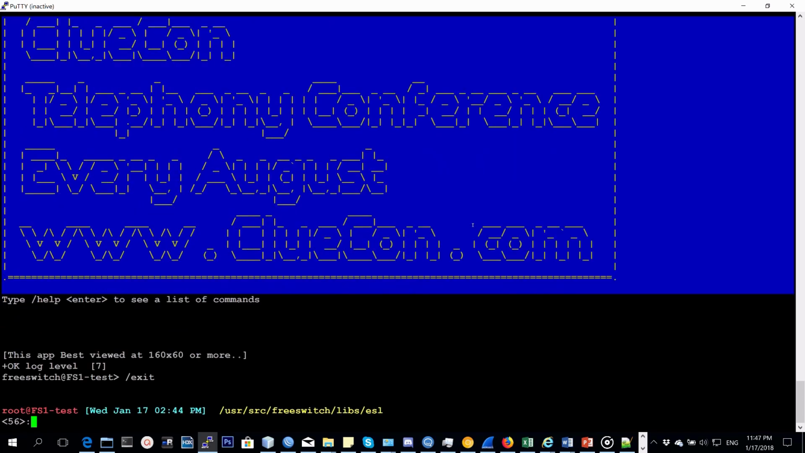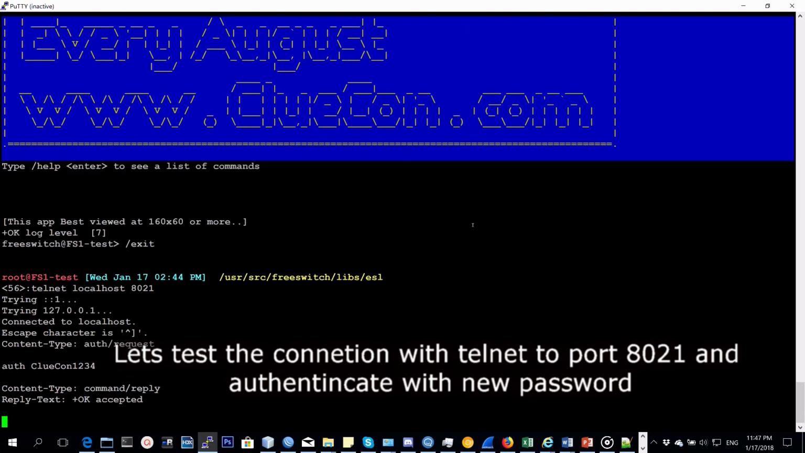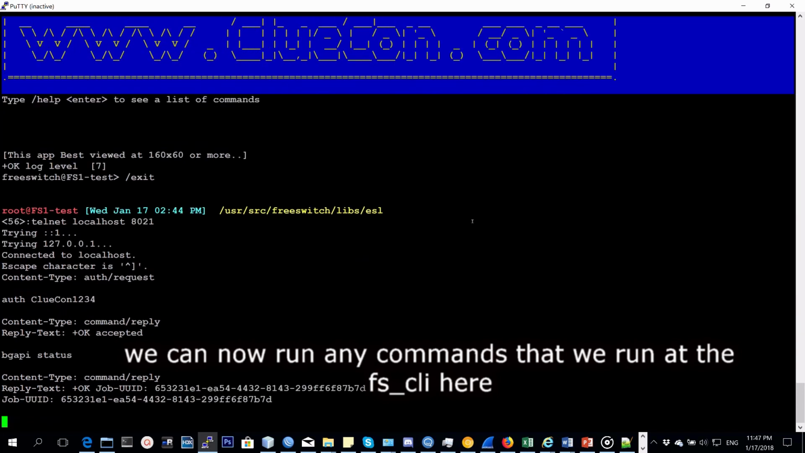Now, after we are done with that, let's try a local Telnet connection to port 8021. Of course, when you type telnet localhost 8021, you have to authenticate with the new password, and that has worked. So once that has been accepted, you can now run any commands that you would run on FreeSWITCH, and they are sent to FreeSWITCH.